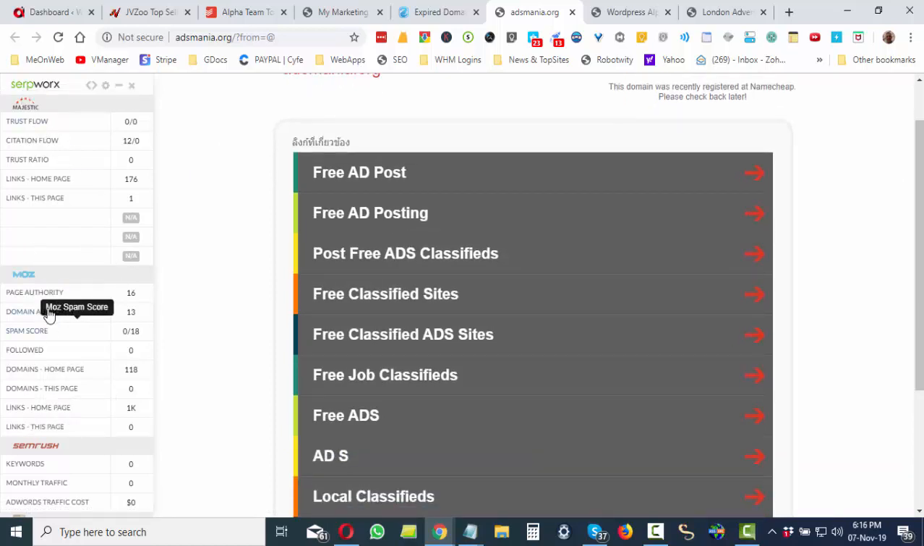But it's a great little tool that I like to use, especially for building PBNs and picking up expired domains and stuff like that. What you can see here is that this particular domain has actually got 1,000 backlinks from 118 domains. So the referring domains is more than 10% of the total links. That is a good ratio to me. Anything above 10% is very, very good. Spam score is 0. Domain authority 13. Page authority 16.